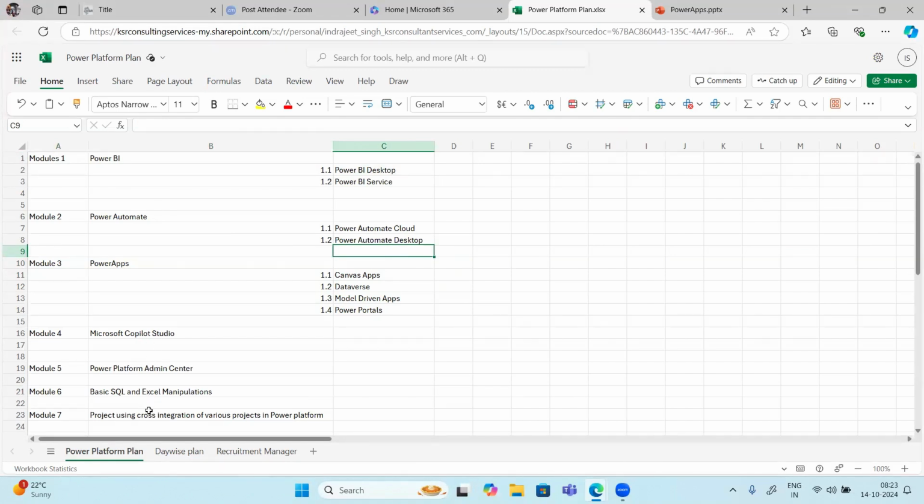Approximately how many classes will be for Power BI? The reason I'm asking is that I've already gone through the Power BI sessions with KSR itself, and I'm working on Power BI currently. So I've agreed with the team that I'll be skipping Power BI, and only attend the rest, like the Power Apps tools.